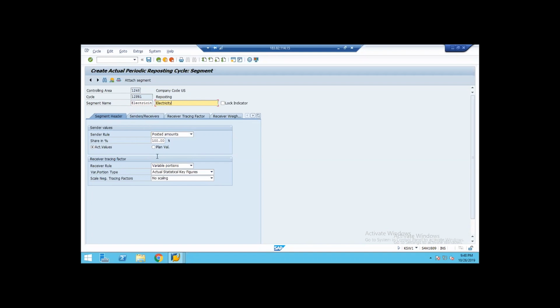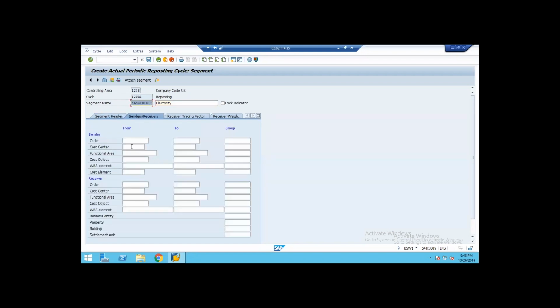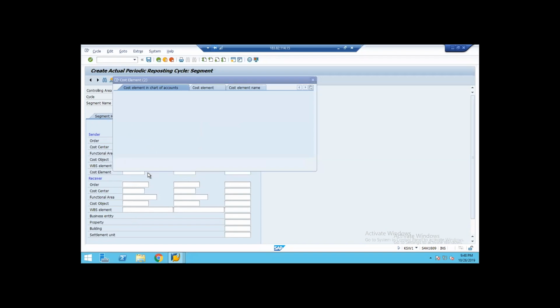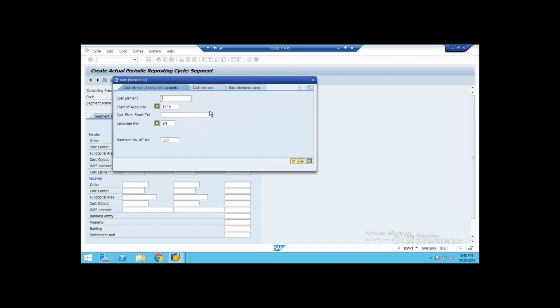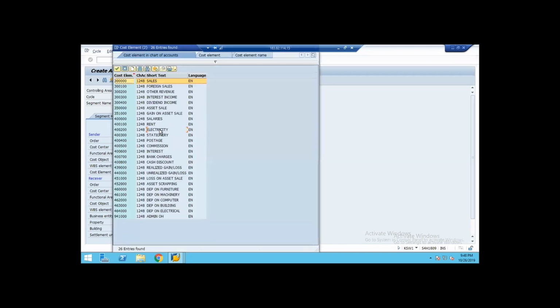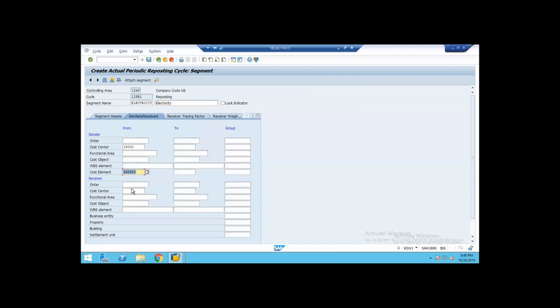Okay. And since I've selected this variable portion, I can see four tabs. Only one difference you can find over here. I've selected the actual statistical key figures. Going into sender receiver, it's going to be the same. I'm selecting 18,000. And what is my cost element for electricity? Electricity is this one. Select the same thing. I will say here 16,000 to 20,000.